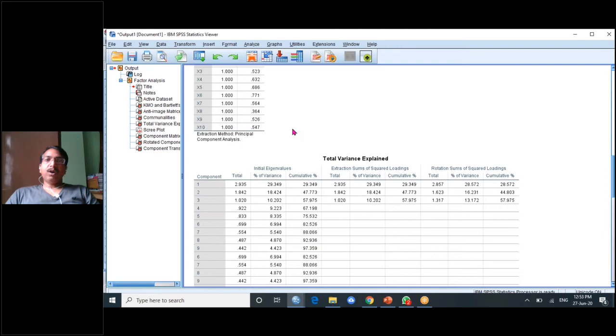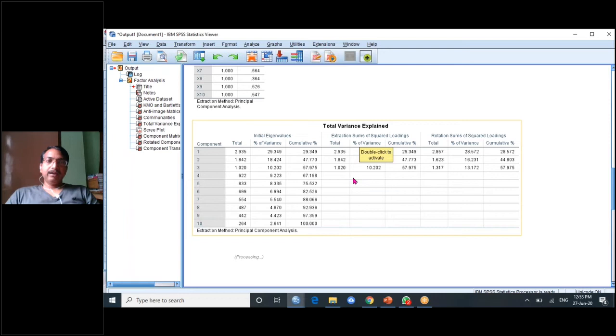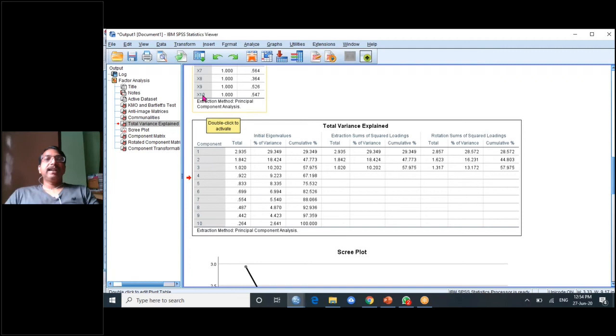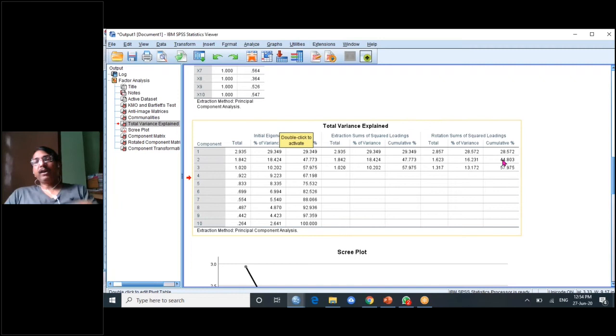Now this is the total variance explained. So how many factors are extracted actually? We gave an instruction to the software to give us the significant factors whose eigenvalue is more than one. You can see the initial eigenvalues. The eigenvalue for the first factor is 2.935, the second is 1.842, the third is 1.0, and the fourth is 0.92, which is less than one. So that's why this is not taken as a significant factor. There are three significant factors, and they explain a total variance of 57.97%. So about 57% of the variance of all 10 variables is explained by these three factors, meaning there can be three constructs out of these 10 variables. And this is the cumulative variance explained after rotation.